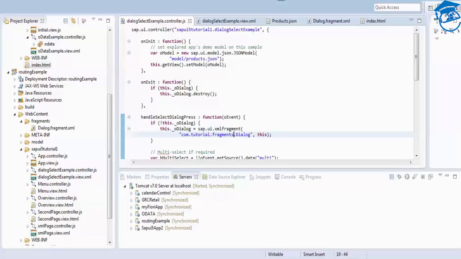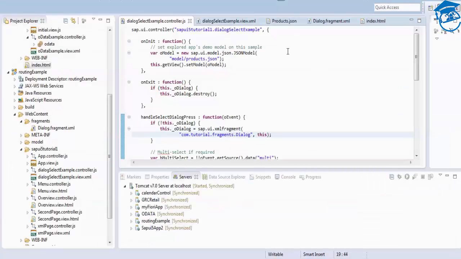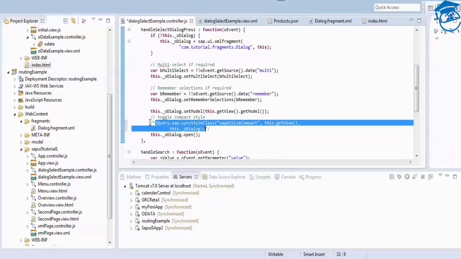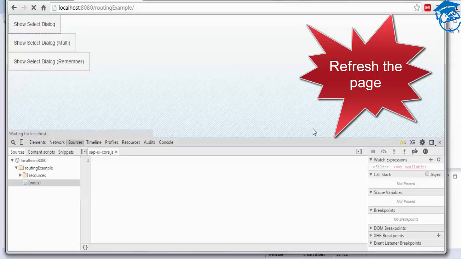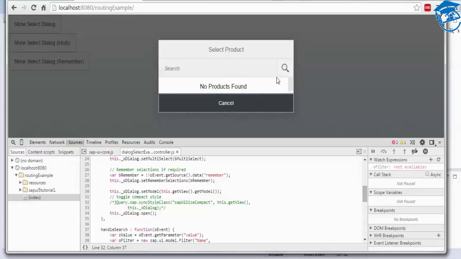Why has this error come? That is more important. This jQuery means this style class is not there. So we'll go there, and this is line number 32. We'll comment this code and then I'm going to refresh this. And when I say select dialog, there is a dialog. See, this is how the dialog box appeared, but there is no data.